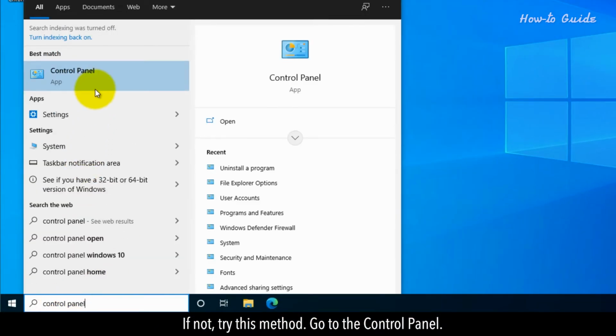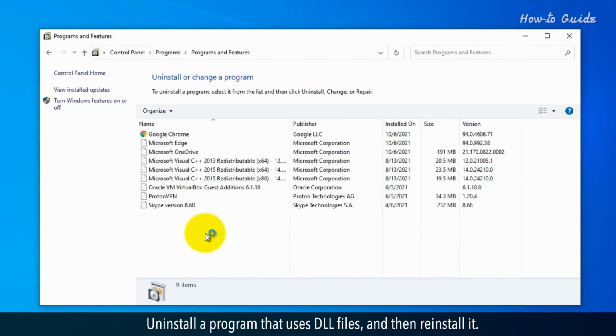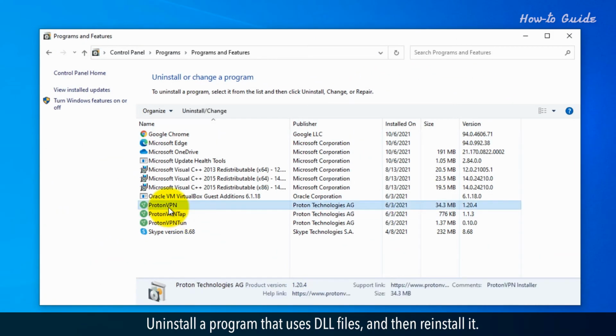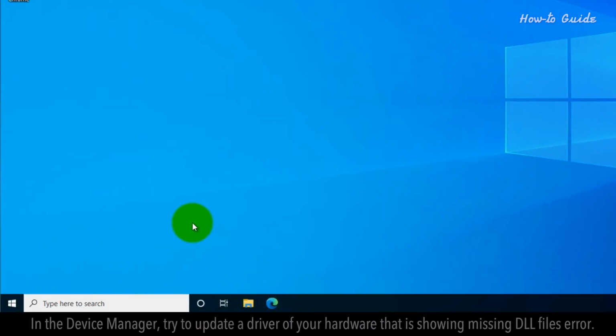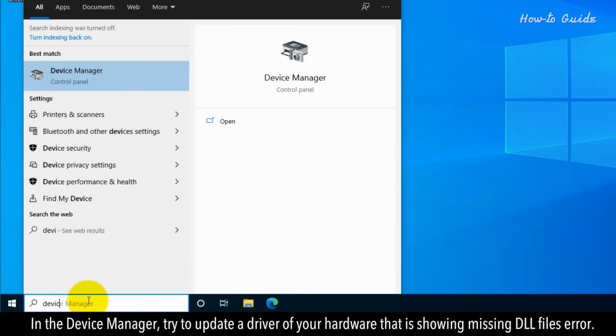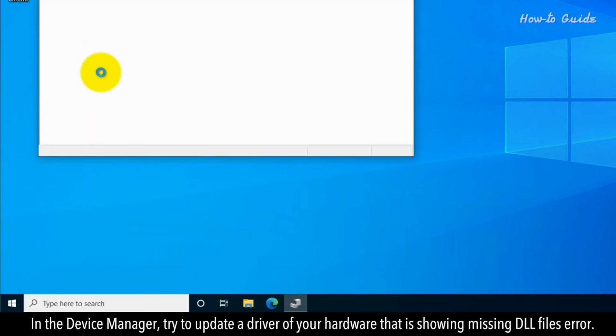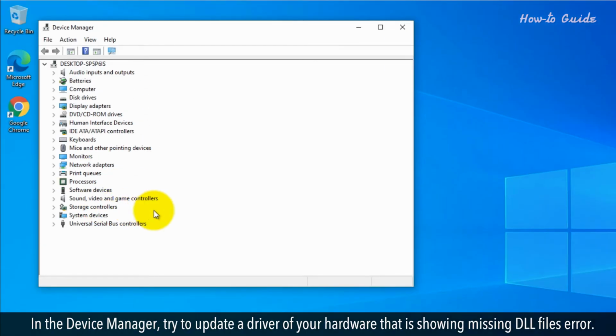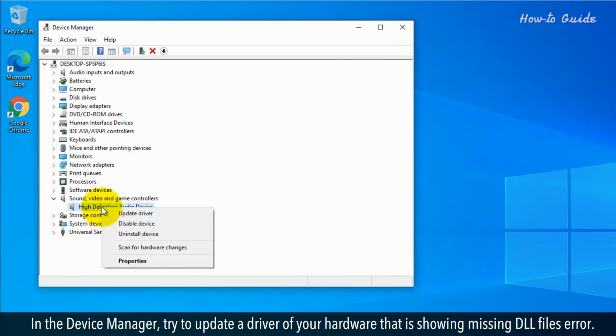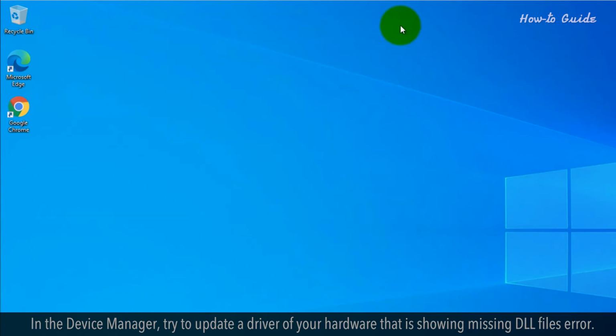Go to the Control Panel. Uninstall a program that uses DLL files and then reinstall it. In the Device Manager, try to update a driver of your hardware that is showing missing DLL file errors.